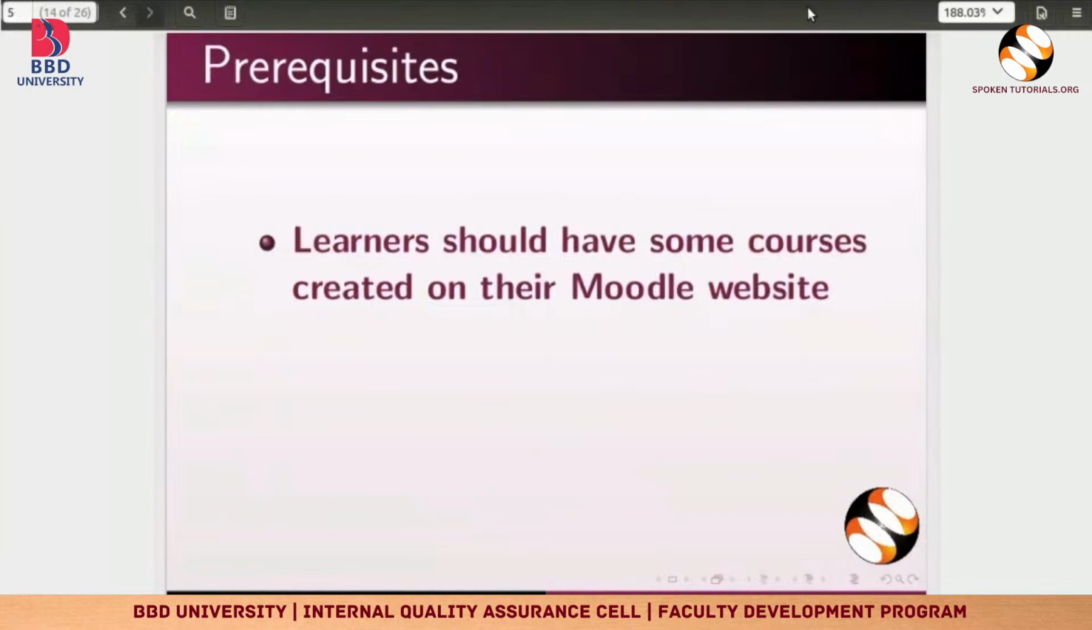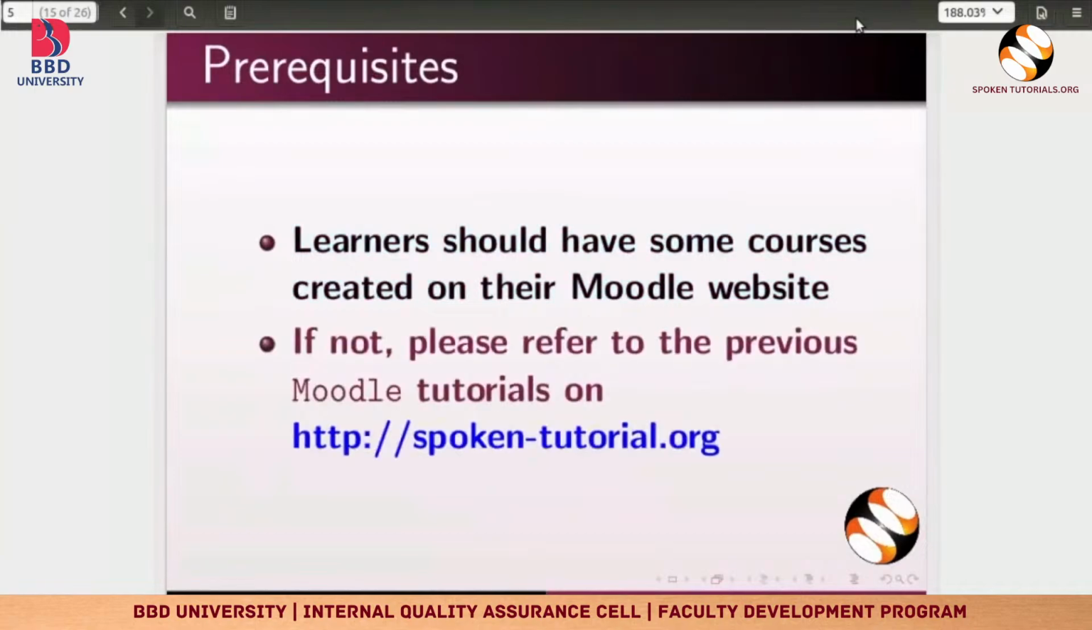Learners of this tutorial should have some courses created on their Moodle website. If not, please refer to the previous Moodle tutorials on this website.